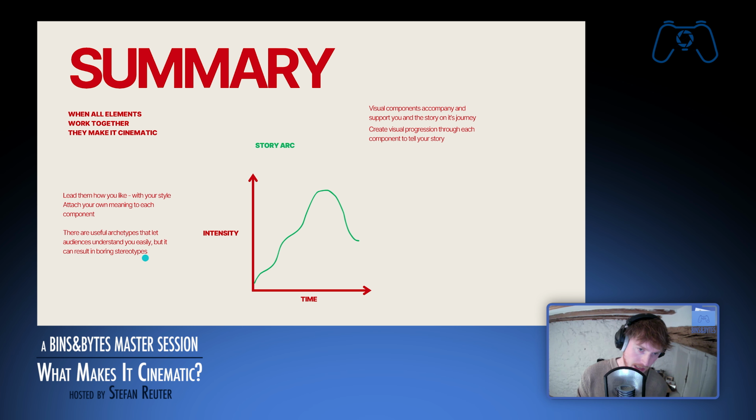And there are some useful archetypes that let the audience understand you easily, but it can also result in boring stereotypes, right? Like, as I mentioned with the color, if you just use the common color for the common reason why you would use it, it can be quite on the nose. And usually what you want to create here is visual components that go through the journey as well and support the story arc.